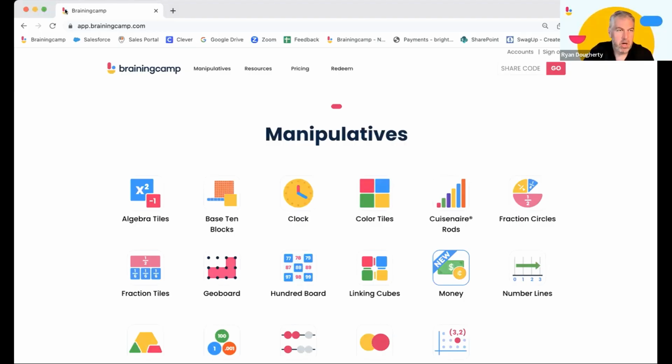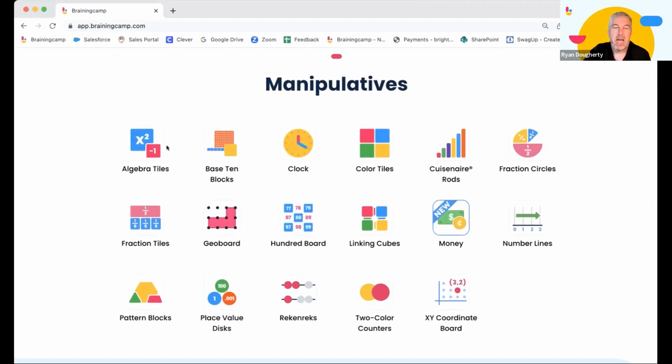One of the comments that I saw was, slow down, please slow down. We would love to, but we do only have one hour, and there is so much in Brainingcamp. Obviously, there are 17 different manipulatives, and each one of them has different workspaces and different things that they can do. Like I said, we only have an hour, so we need to move pretty quickly. But Kara pointed it out too.